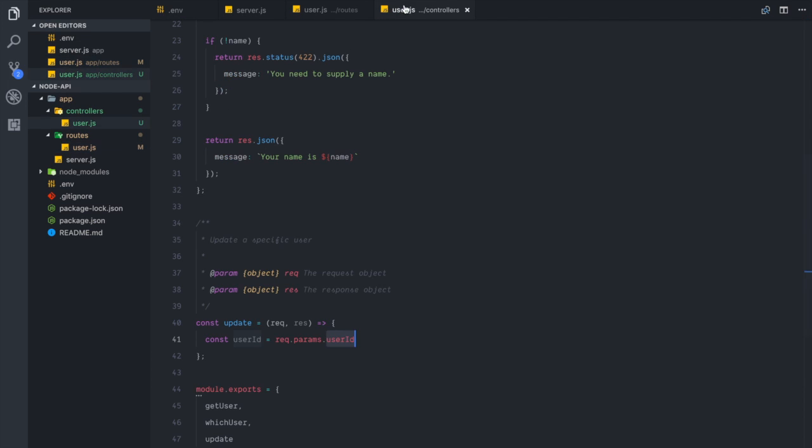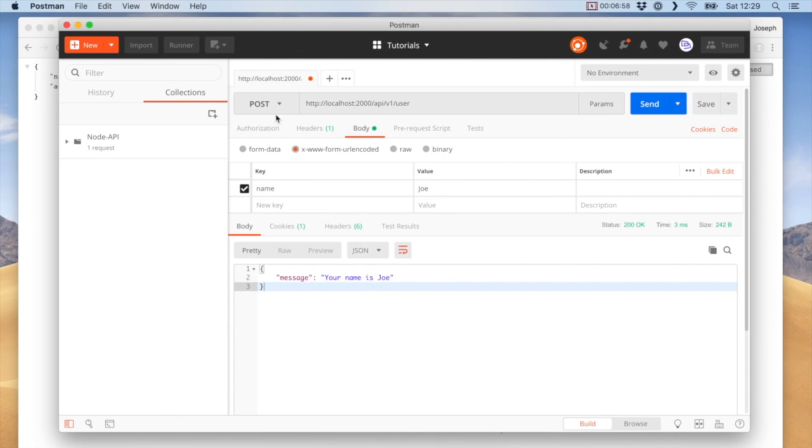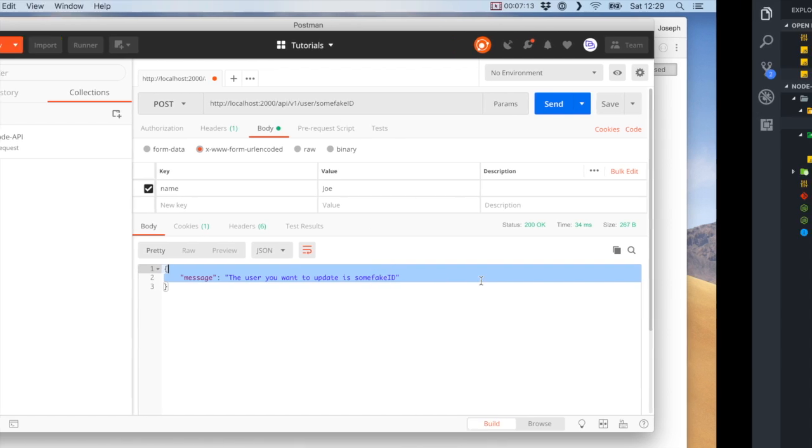So if this was just user, then this would be just user. And then for now, we'll just return a res.json of a message saying the user you want to update is, and then let's just throw on this userId. Okay, so now if we go to this post request and we just add on maybe some fake ID and send, we get "the user you want to update is some fake ID." So you can see that we're pulling this parameter out of the URL, and it's pretty simple to do.